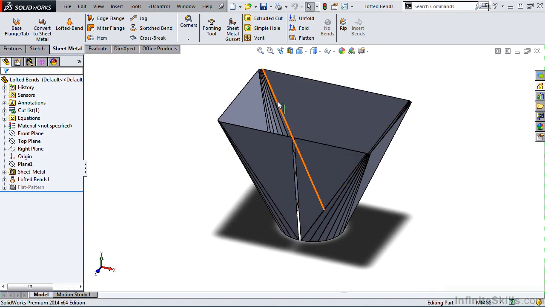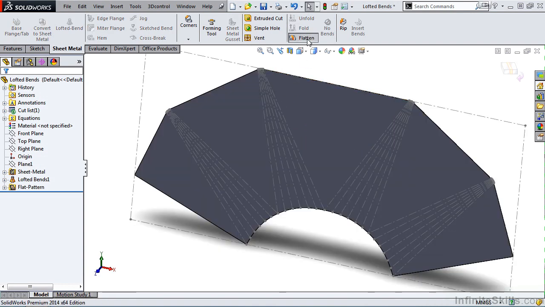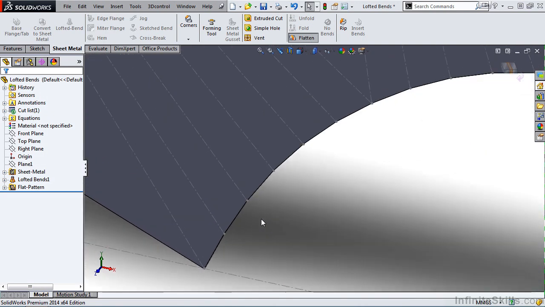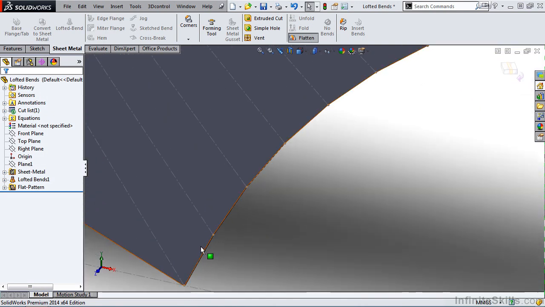And if we unfold the part, there is the flattened pattern. And notice the outside perimeter of this transition piece. And notice all of the bend lines represented by the center lines. Now if I zoom up on this, you will see from this point to this point is not an arc. It's a straight line, which we say is a chord. This is also a chord here, another straight line segment.